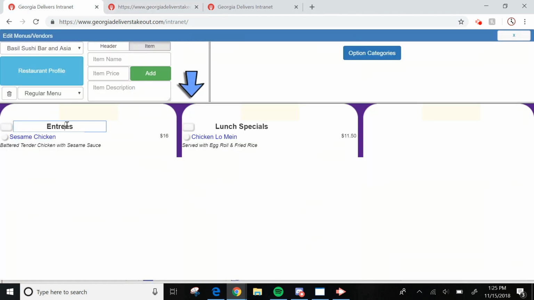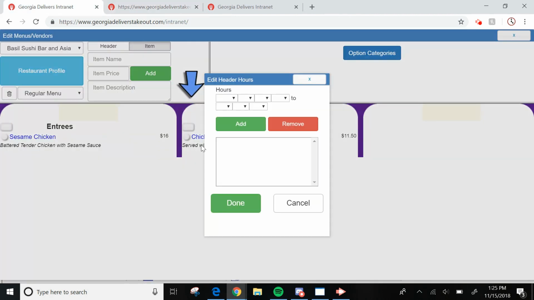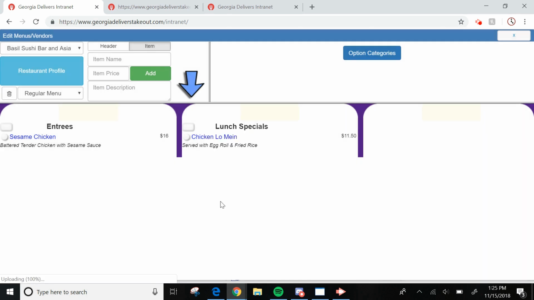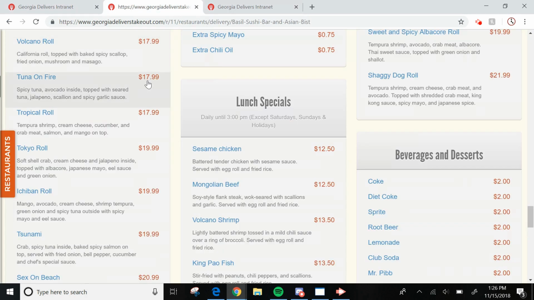So then entrees, same thing. If you wanted to select a time range, maybe you want to give the entrees a little bit longer because you want to do delivery a little bit longer. You can set that from 11 o'clock a.m. to, let's say, 4:30 p.m. We'd add that in. So now the entrees are available on Thursdays from 11 to 4:30, and the lunch specials are only available Thursday until 3 o'clock.